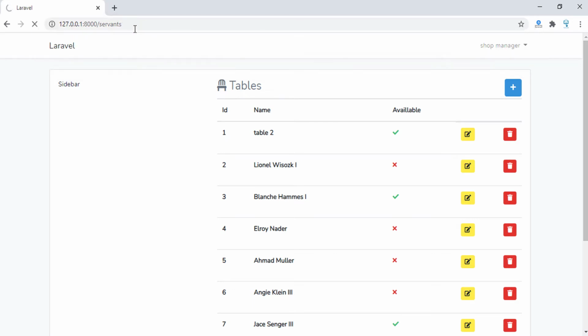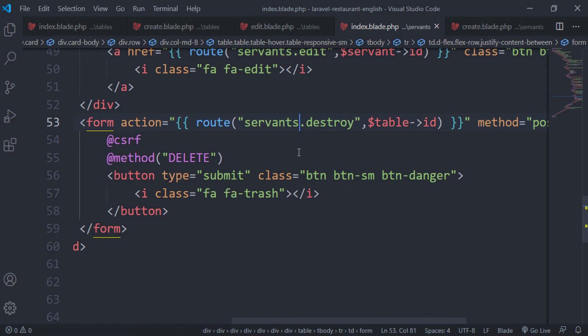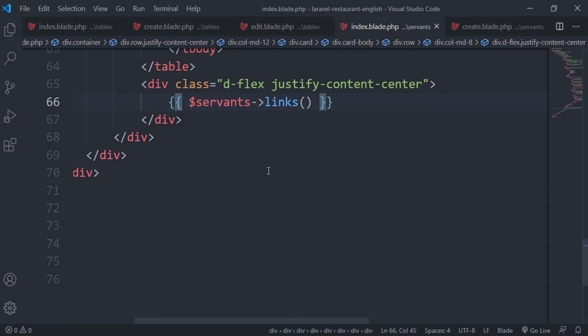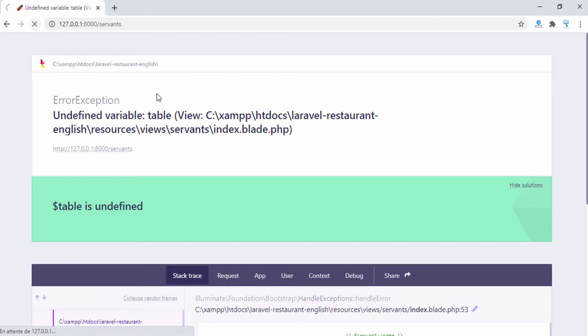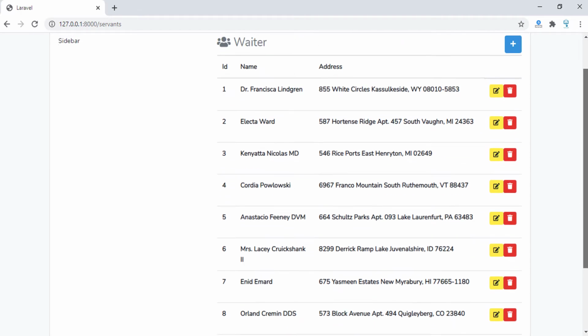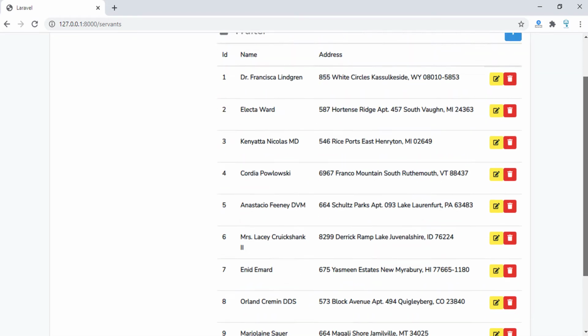So we have servants, undefined variable table on line 53. Where is the table? We don't have a table here. Ah, it's here. So this is the table. And let's also check for the pagination, which is tables. So we change it to servants. Let's check and see what we have. So now we have all the waiters here, and beside them we have the links to the buttons to update and to remove the waiters.